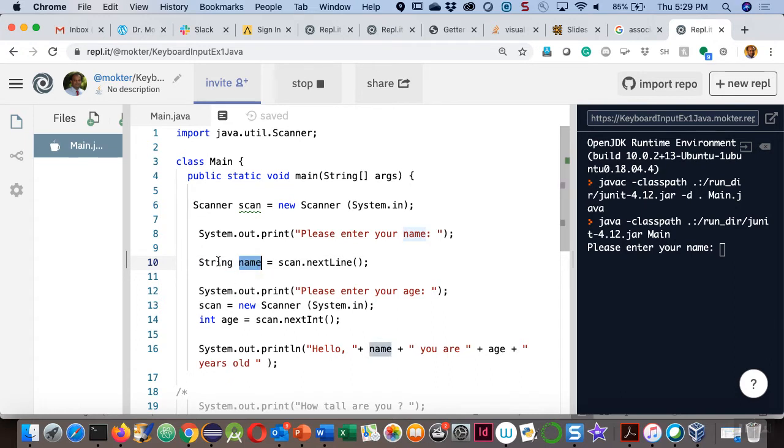So here I'm declaring a variable name, and it says scan dot nextLine. What is this scan? Scan is a Scanner object. So far you may not know what an object is. An object is an entity, something like a variable.